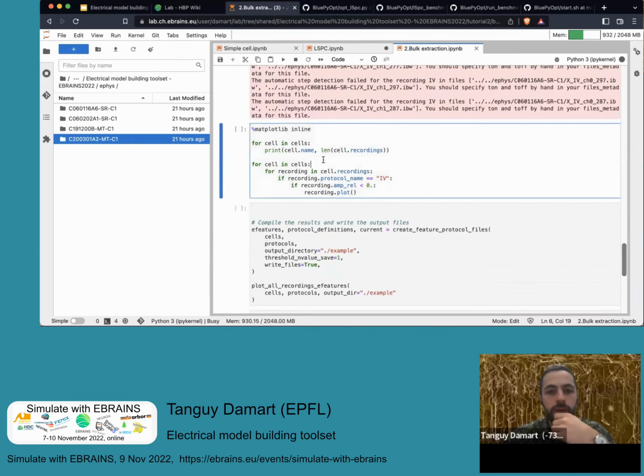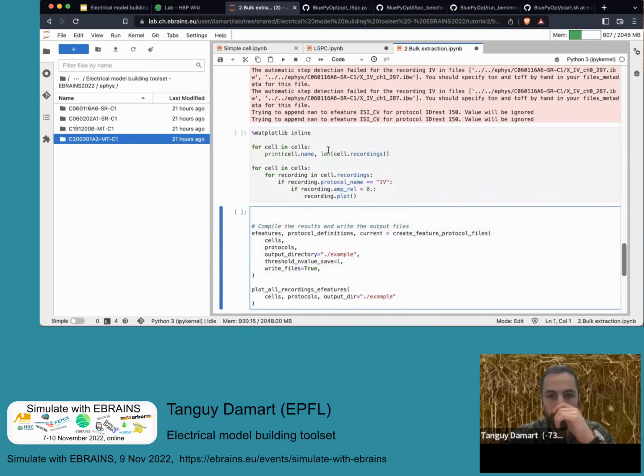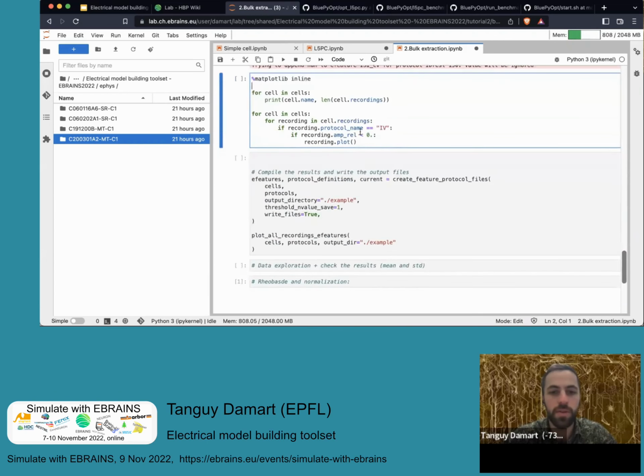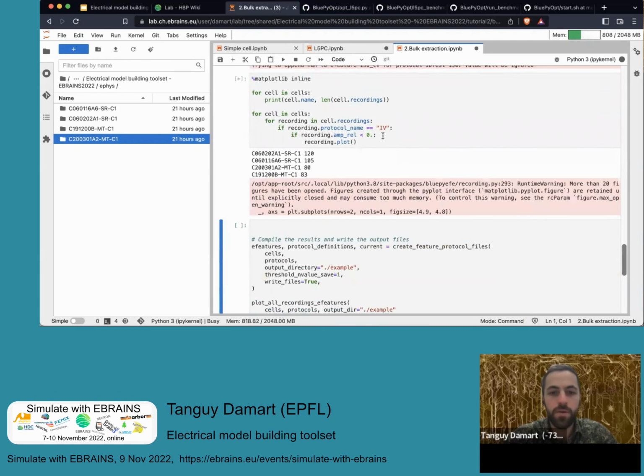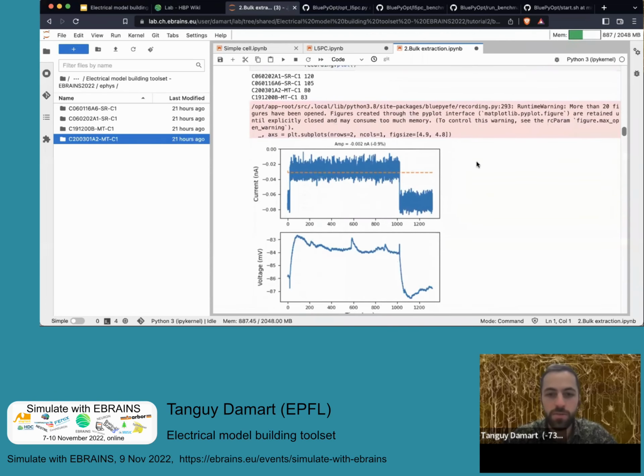So it's going to take some time. And we can see another error message here, trying to append NaN to feature ISI CV for protocol ID rest 150. So we can see that for one of the recordings, it was impossible to compute the ISI CV, so it could not append it to the list. Okay, so we see that we have 4 cells, and for all the cells, we have between 80 and 120 traces, so that's good.